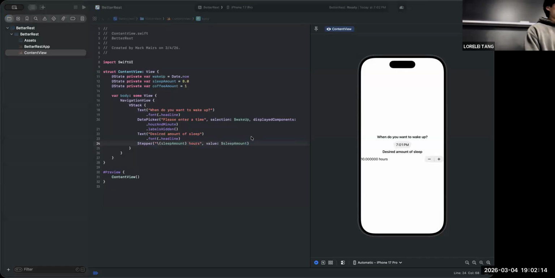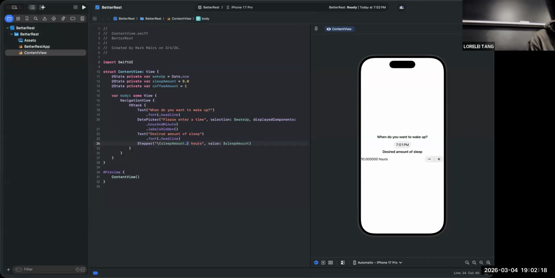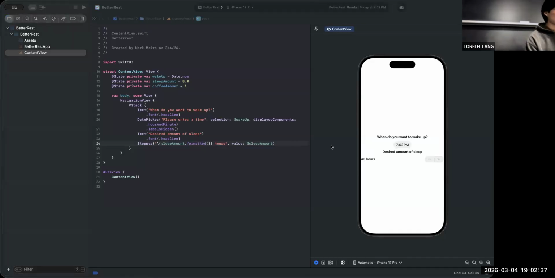But what's with all these crazy amounts of zeros, bro? We don't need that, right? So we're just gonna add .formatted at the end of this. And it just shows 8 hours now, which looks a lot more pleasant on the eyes. And for desired amount of sleep, let's say we just went on and on and on forever. That doesn't make sense. We're not going to be getting 40 hours of sleep.